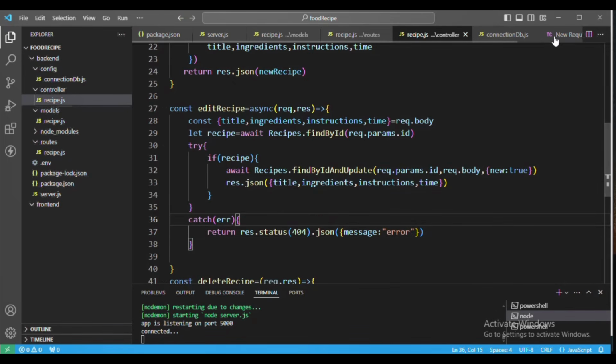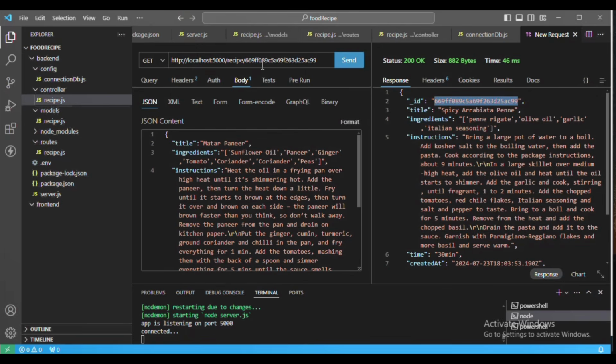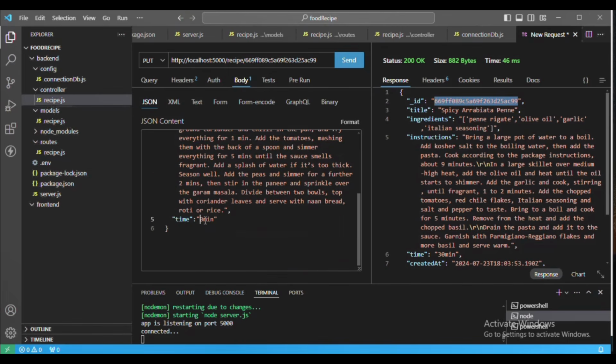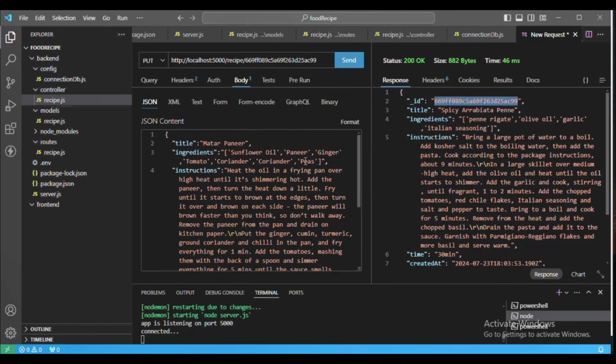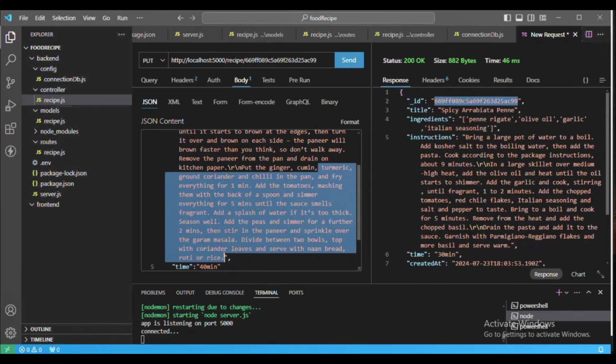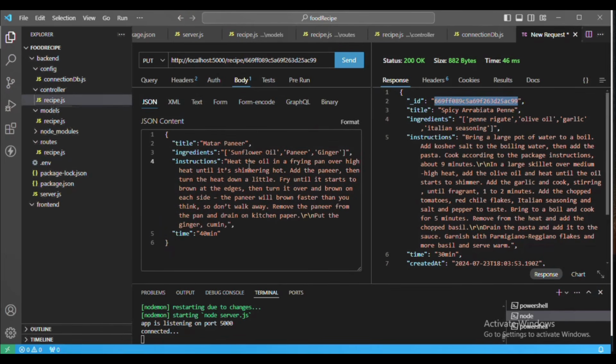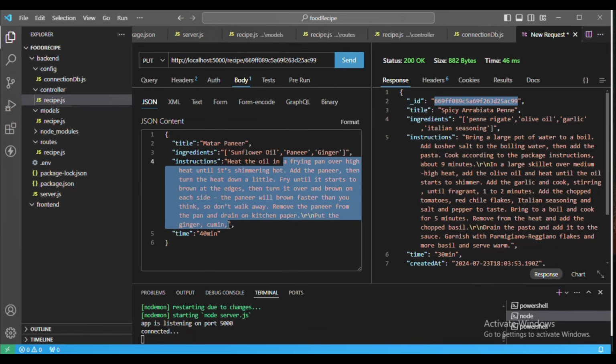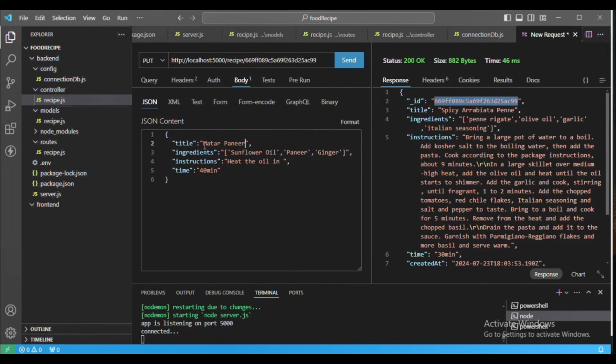Now we go back and test our API. I will change the method. This is our put method. Then we will change this. Let's say 40 minutes. Then for ingredients, I will remove some ingredients. Then for instructions, I will remove some text from the instruction, and also rename this title from Matar Paneer to Matar Spicy Paneer, and then we have this ID.